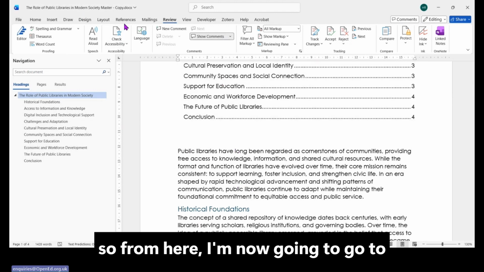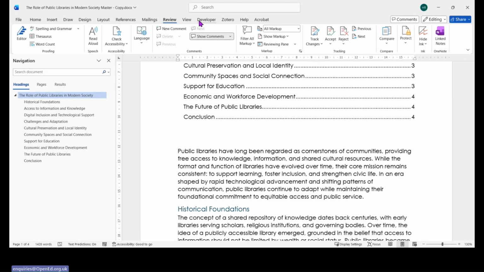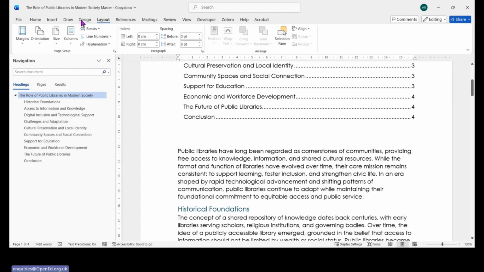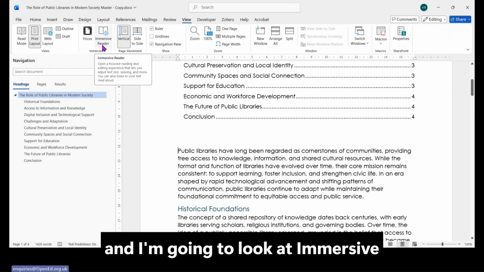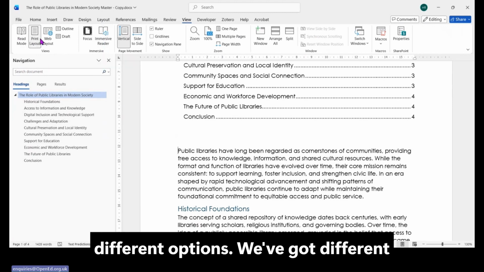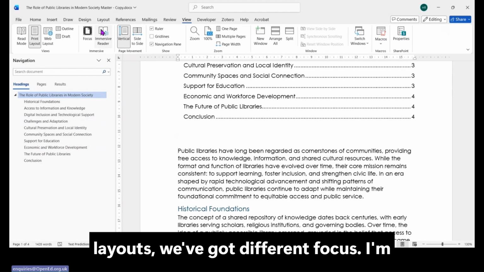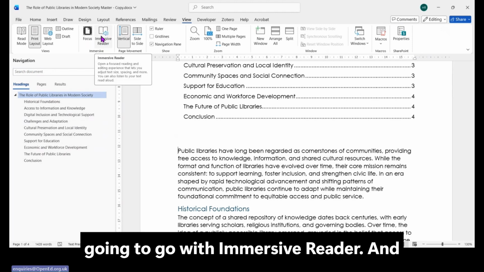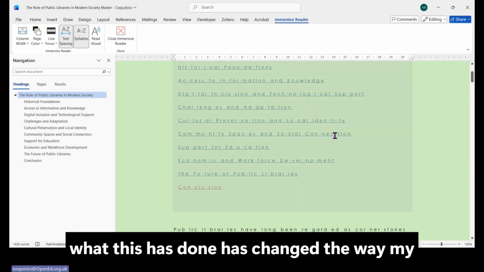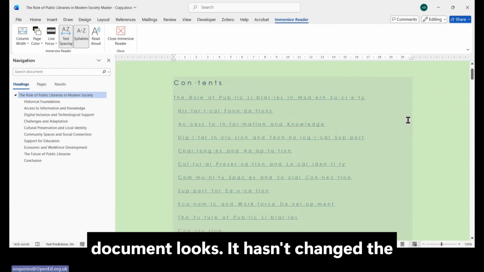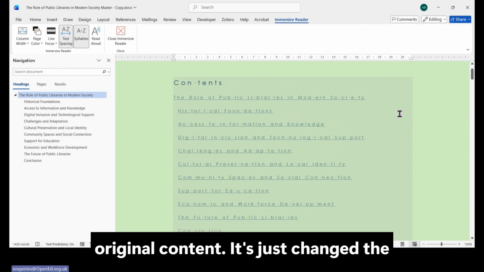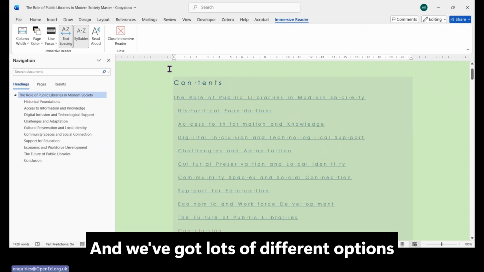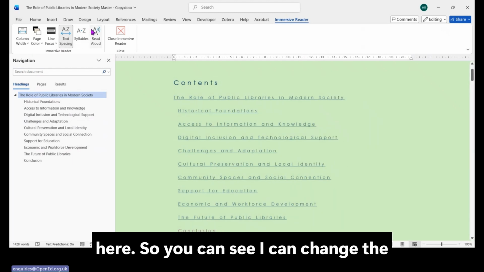Okay, so from here, I'm now going to go to View. And I'm going to look at Immersive Reader. You can see here there's a few different options. We've got different layouts, we've got different focus. I'm going to go with Immersive Reader. And what this has done is changed the way my document looks. It hasn't changed the formatting, it hasn't changed the original content, it's just changed the way we view it at this moment in time. And we've got lots of different options here.